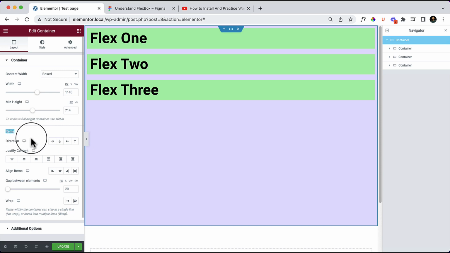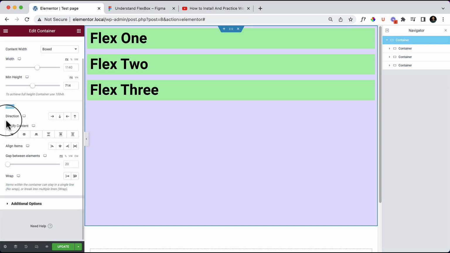This is the most important part, which is the items, and then direction, justify content, align items, gap between, and wrap. Those are the main properties, and you have to add a value on them. These are the properties that we are going to use while creating any design, for making our website work perfectly in various layouts. So inside the items here you can see the direction.